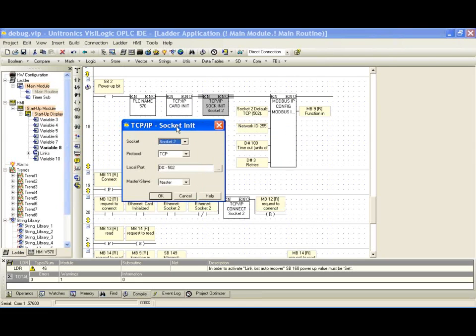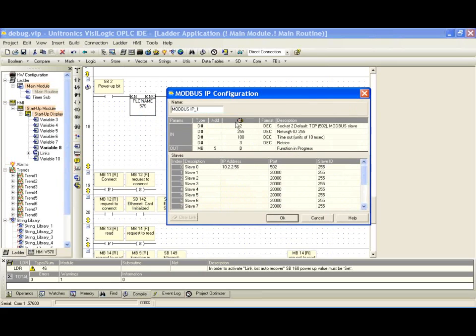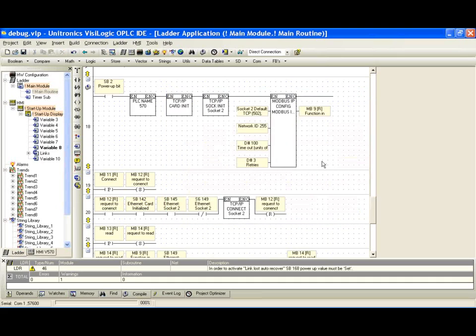The socket init, we're using socket 2, TCP, port 502, and this is important. We've set this one as the master. The V130 we've set as the slave. Okay, and then a Modbus config. Very simple. Socket 2, network ID 255. Again, not relevant right now. Timeout 100, retries 3, function in progress bit 9. Again, that's important, we'll use it. And the slave we're going to connect to is the V130 at 10.2.2.56 on port 502. So just to recap the settings we're using here.